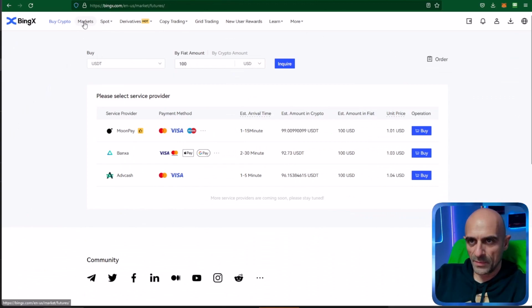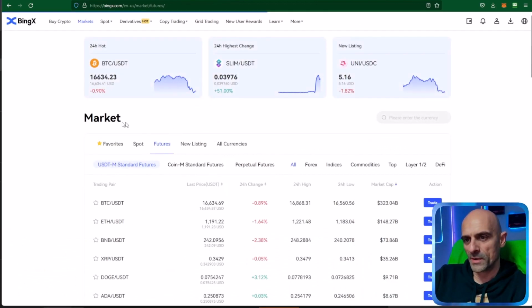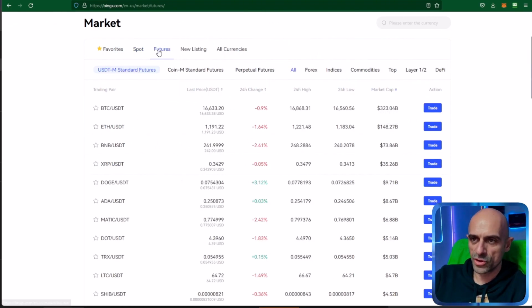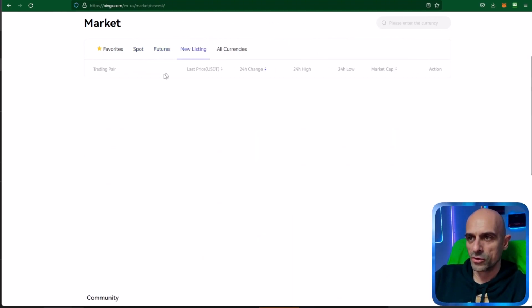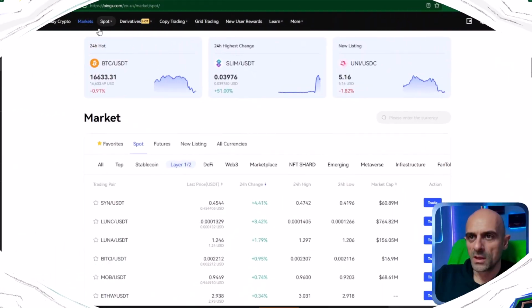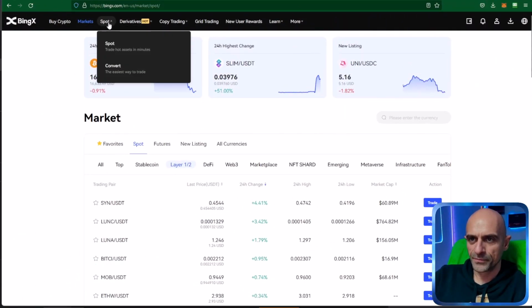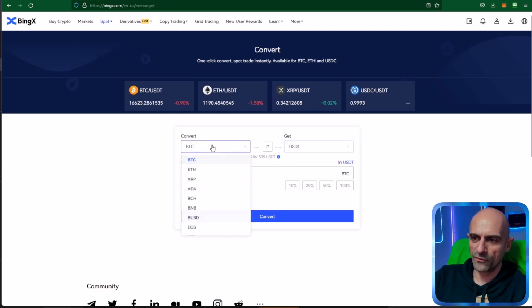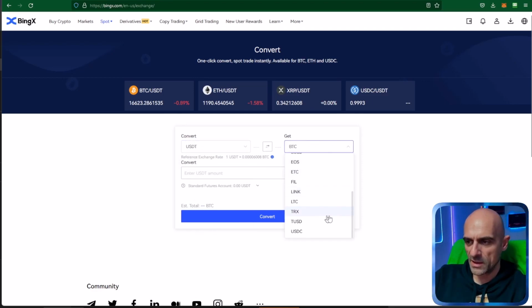On the markets button, you can explore all the markets from Bings. You have spot markets, futures markets, new listings and all currencies. On the spot button, you have spot trading, and you have the convert button where you can easily convert some of the currencies. This is the easiest option for converting your crypto to USDT or from USDT to some other crypto.